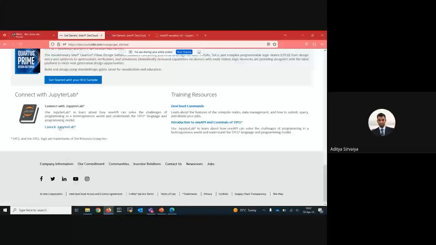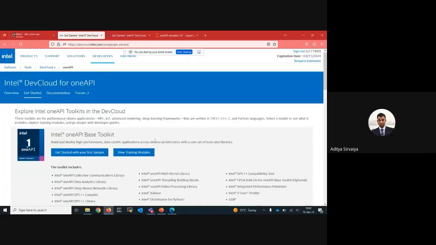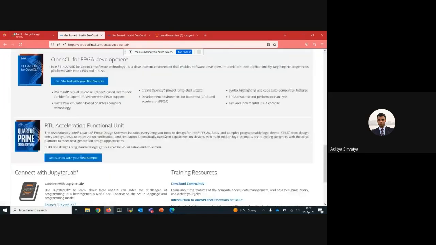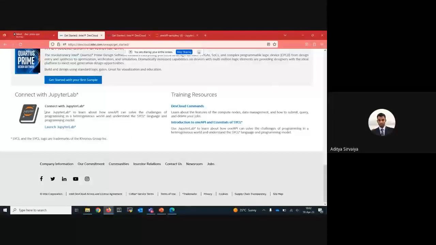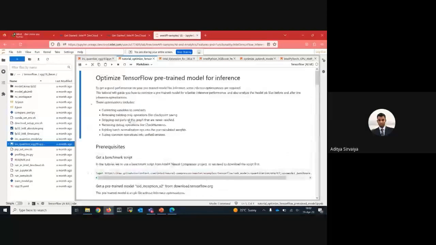And just click on connect with Jupyter Lab. So these are the three things you need to do after you have registered: open devcloud.intel.com/oneapi, click on get started, and then connect with Jupyter Lab. Launch Jupyter Lab. Once you launch Jupyter Lab, you should see this kind of interface, like a Jupyter environment.